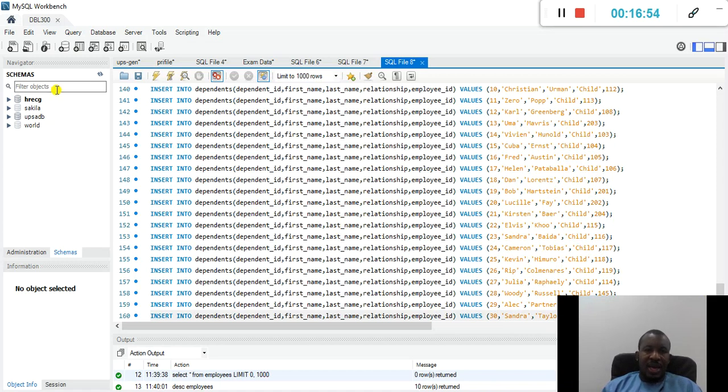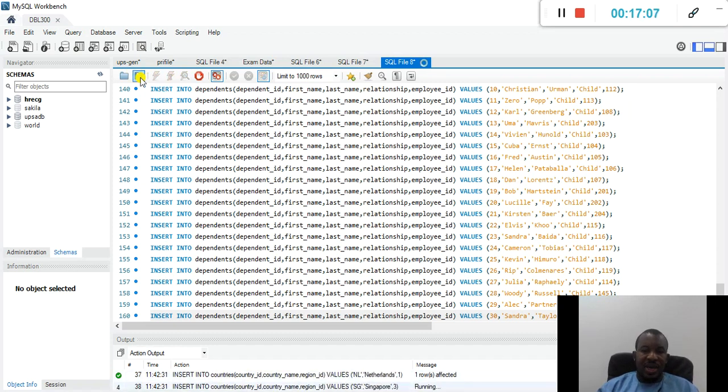Okay, so again, we use control shift enter. So let's try that. Control shift enter. That is going to execute the entire data for us. As you can see, the data is being entered. Okay, so it's still running. We have to wait for everything to be entered before we can continue. All right, so that is also done.